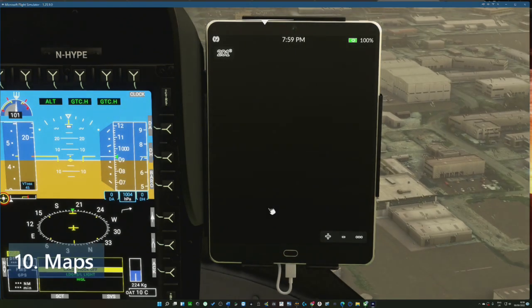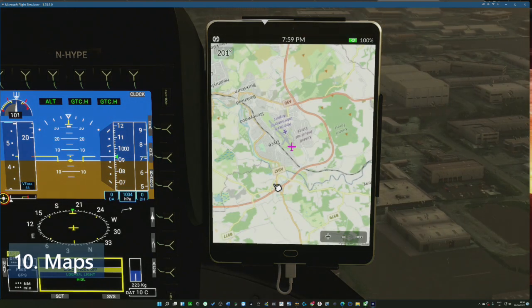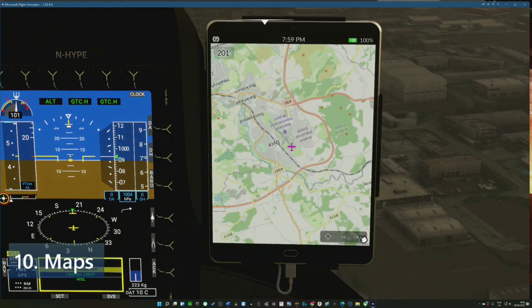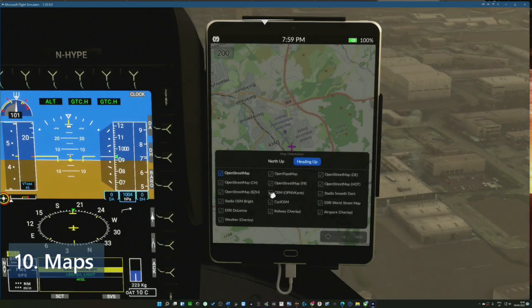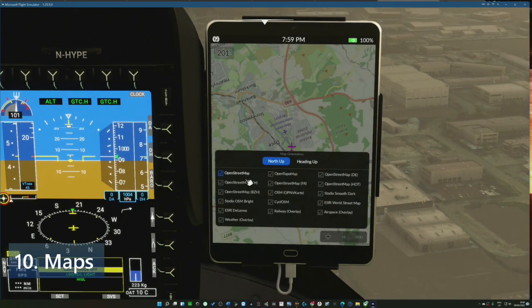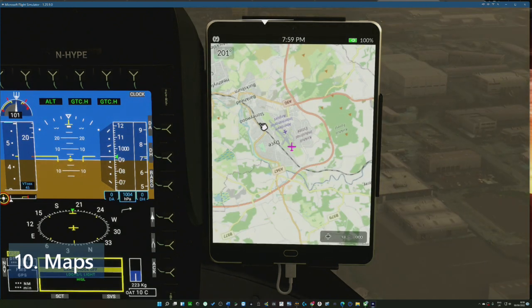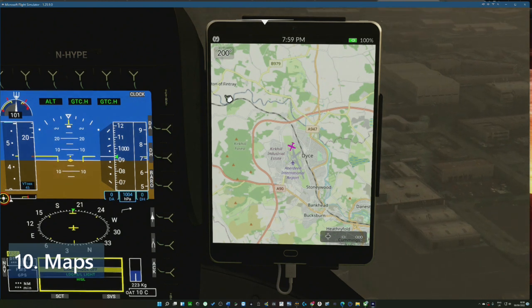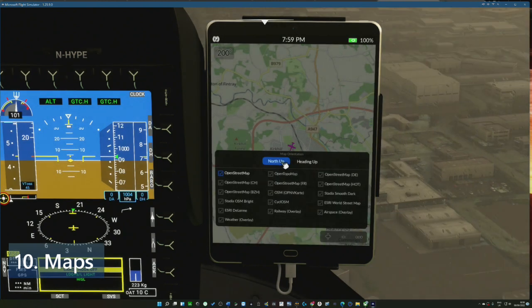Maps is pretty obvious, isn't it? Just click on the Maps button, and I do like this. I do find that there's a bit more clarity with this particular map. I can click there and change it to north up, and there we go. Or I can change it and have it to aircraft or heading up.